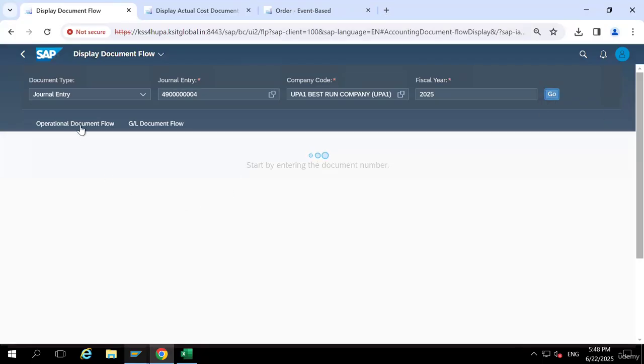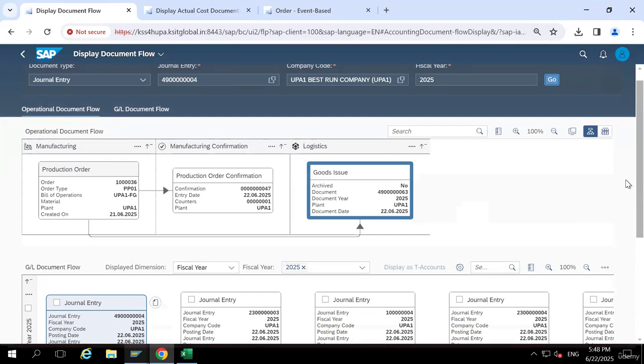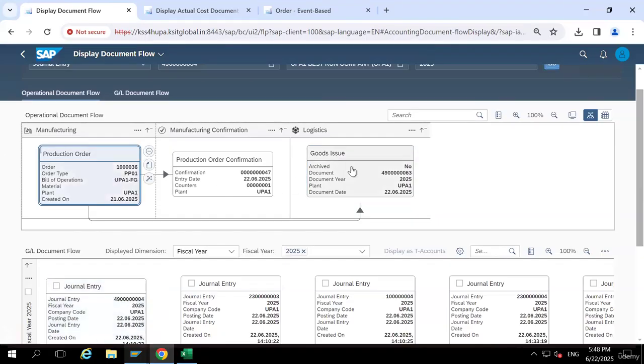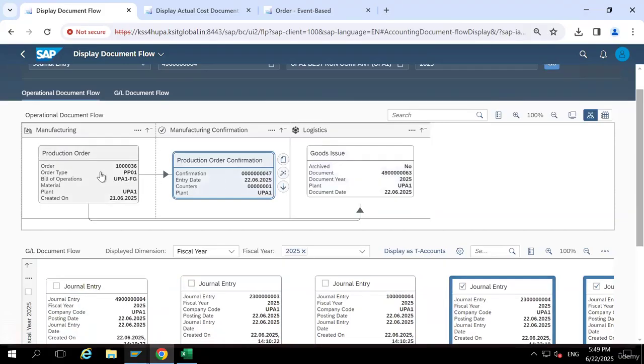Here, the system is going to divide it into two. One is the operational document flow, like this will come. See, operational document means module-wise flow chart. What is the production order? This is the production order. Production order, goods issue. As of now, goods issue happened and activity confirmation done. So these three transactions happened as of now.